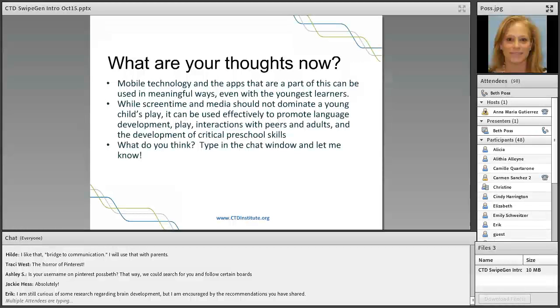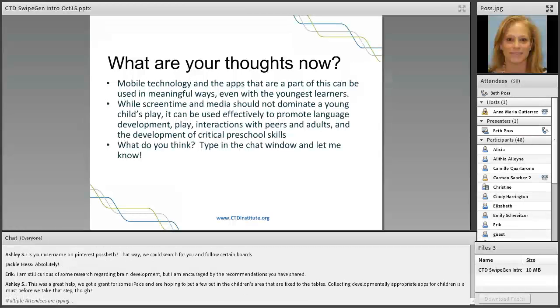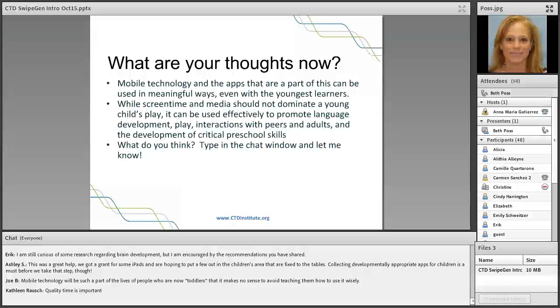If you thought it didn't matter at all because technology's cool and why shouldn't kids be able to use it, do you think maybe about being a little more critical? So Eric's still curious of some of the research regarding brain development, but I'm encouraged by the recommendations. And I think there is absolutely that the technology is absolutely changing the wiring of brains, Eric, but it's really just one more tool in our arsenal of things that we can use, and used appropriately and not overwhelmingly only with kids.